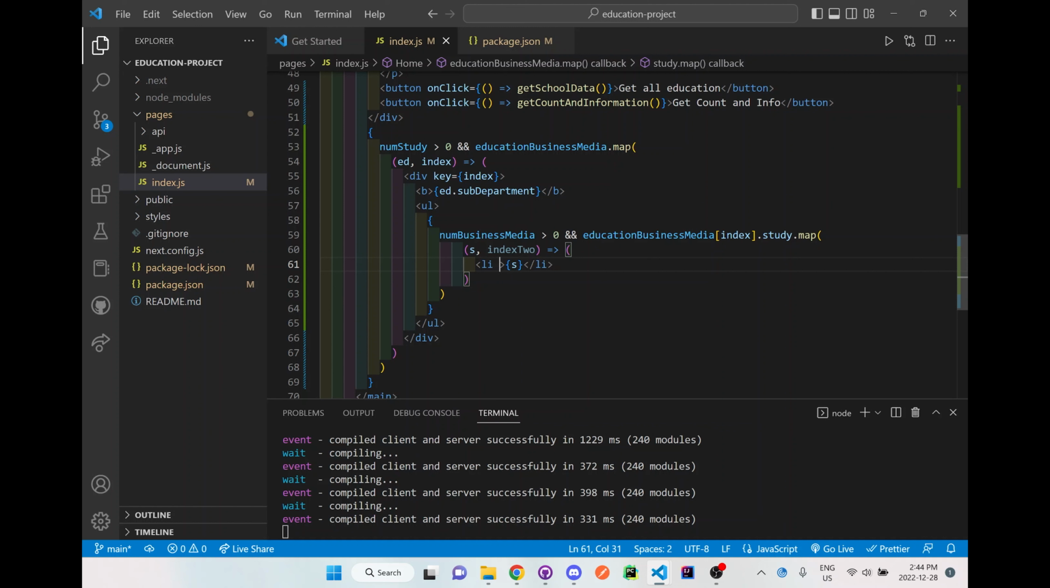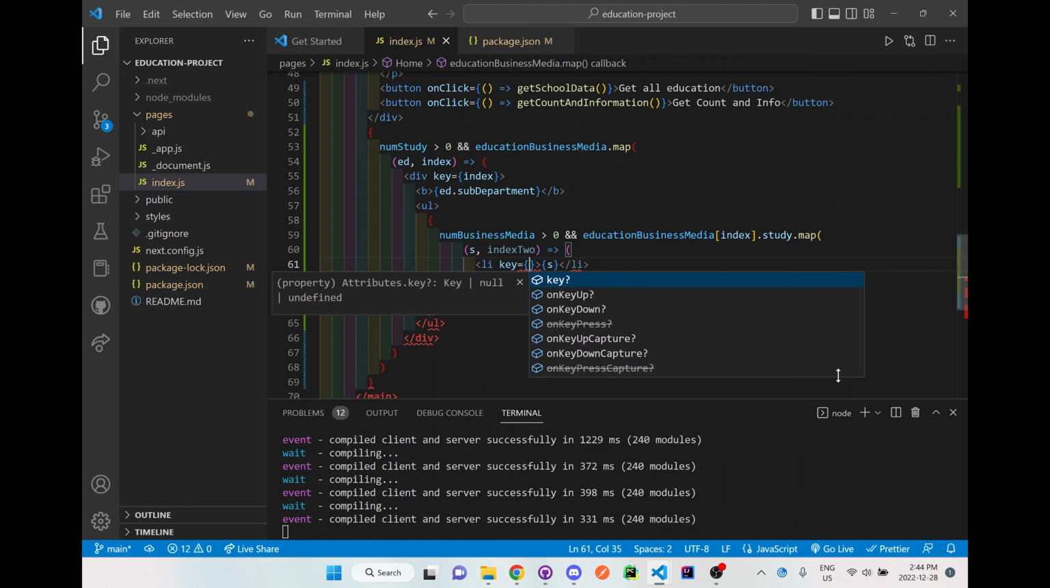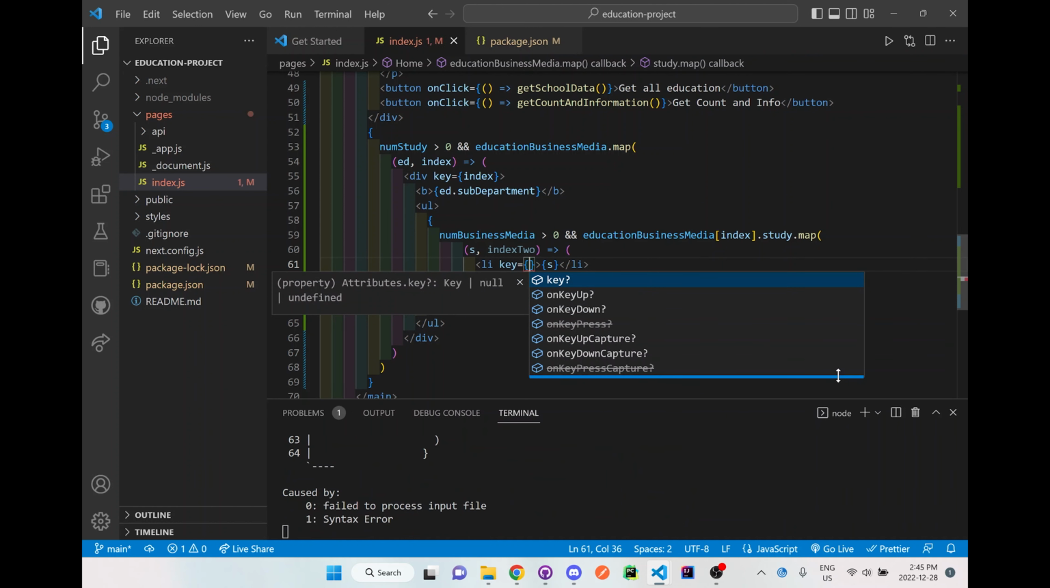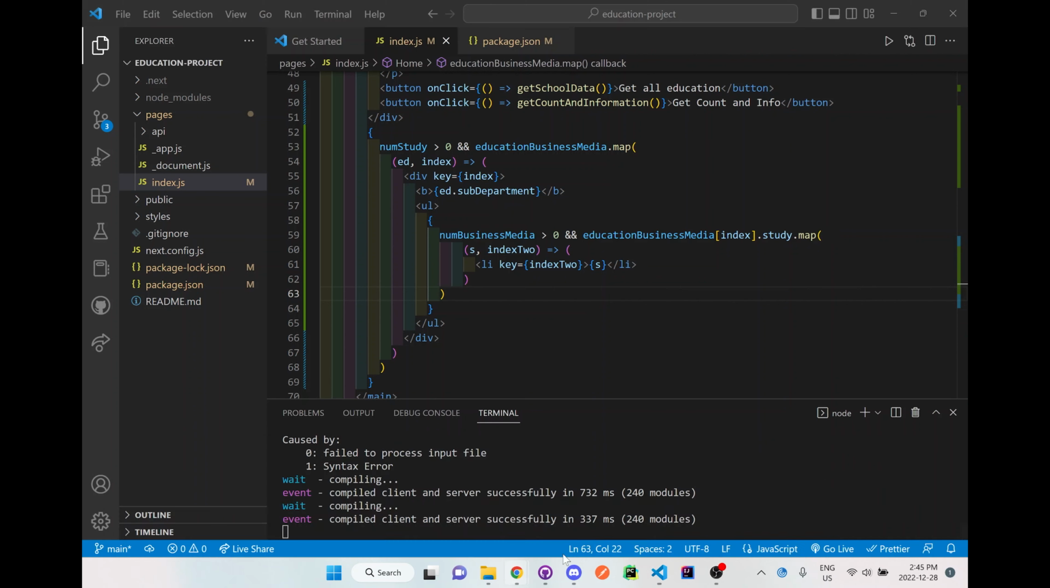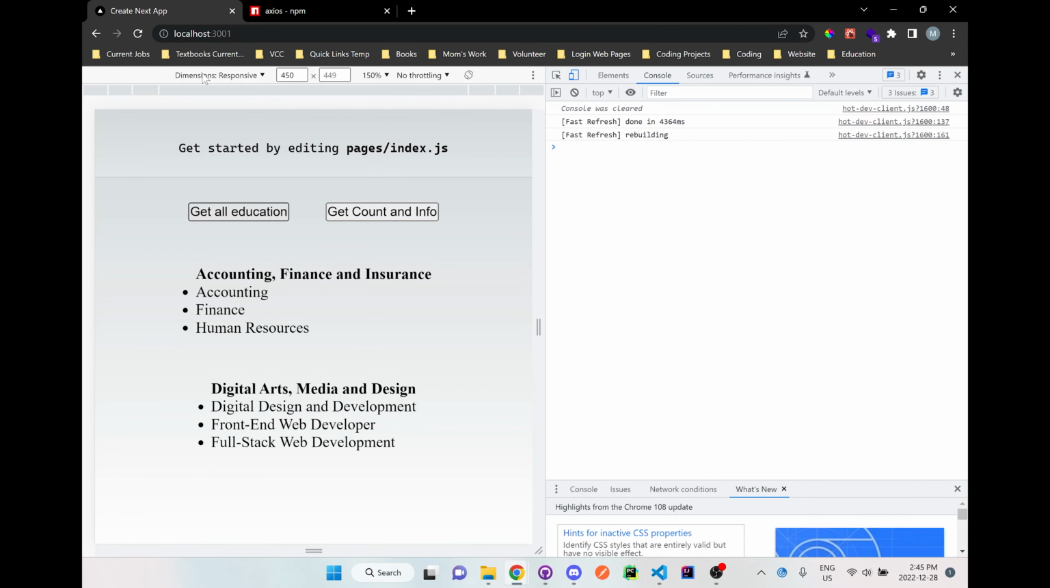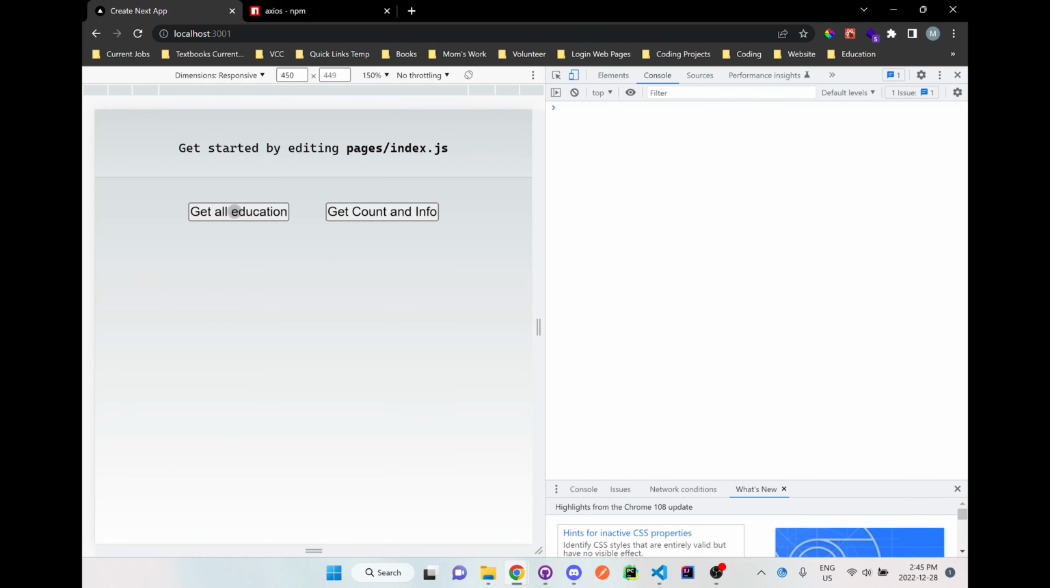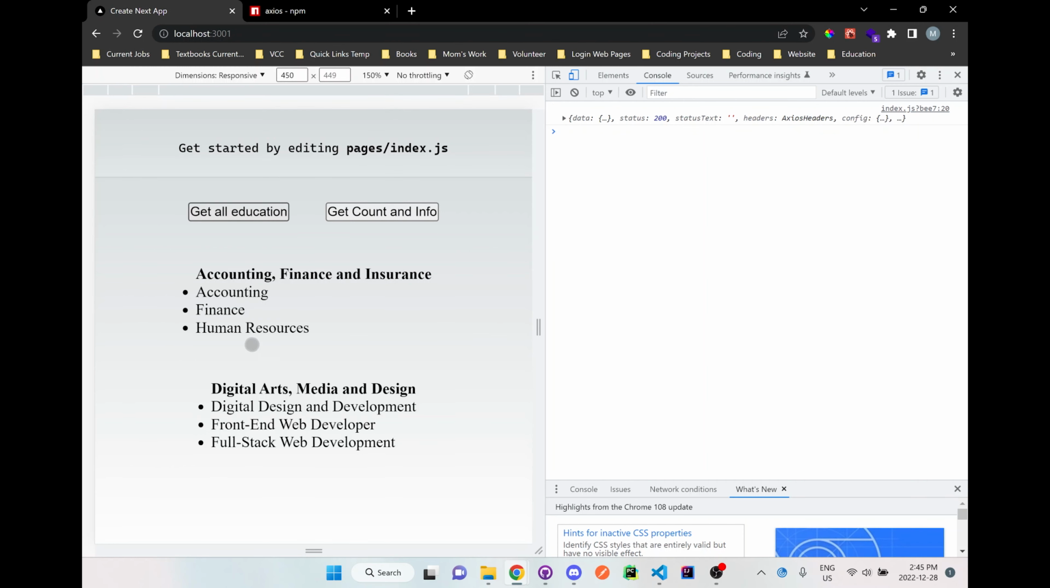So what we can do here is just say key is equal to, and then the curly brace bracket, index2, and then save it. And then we can go back to the browser here, refresh it, and I will click on Get All Education. And you can see it says accounting, finance, human resource. That's exactly what we put in the data.